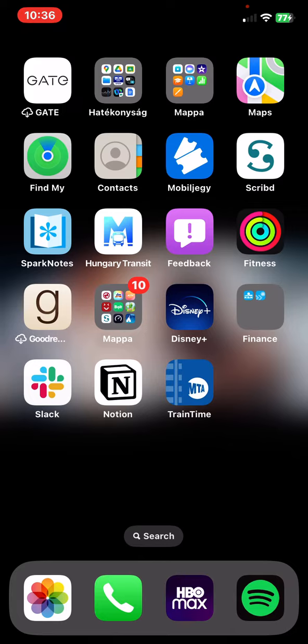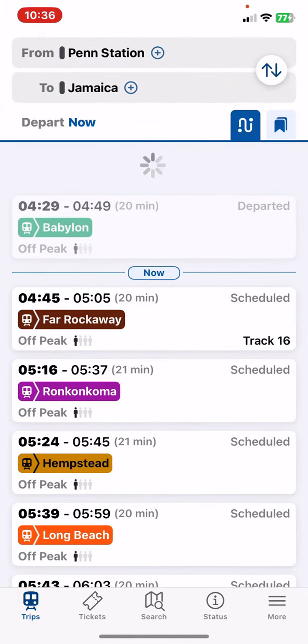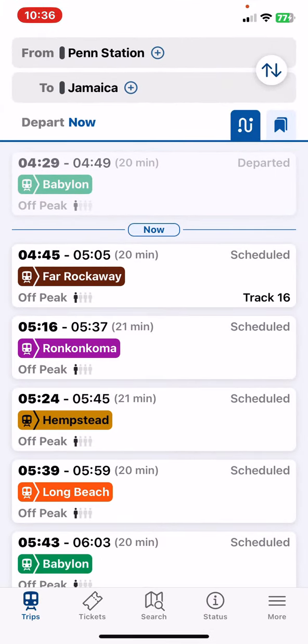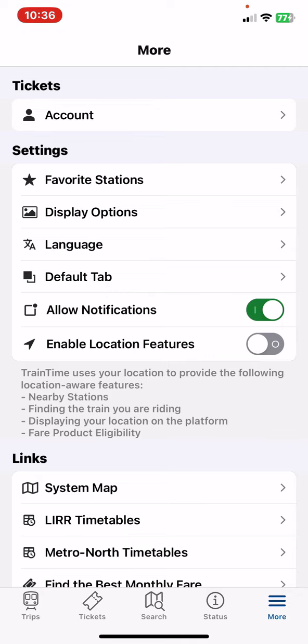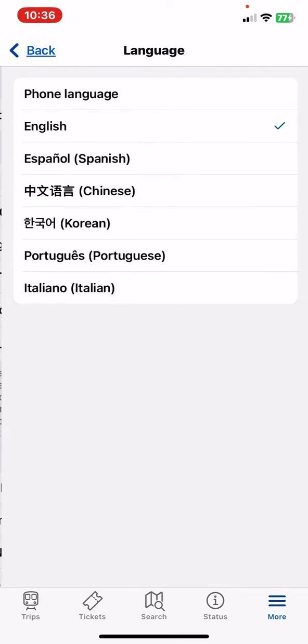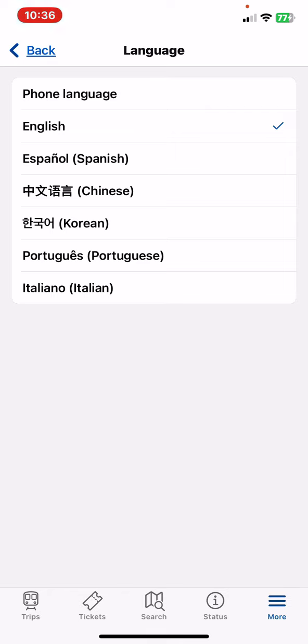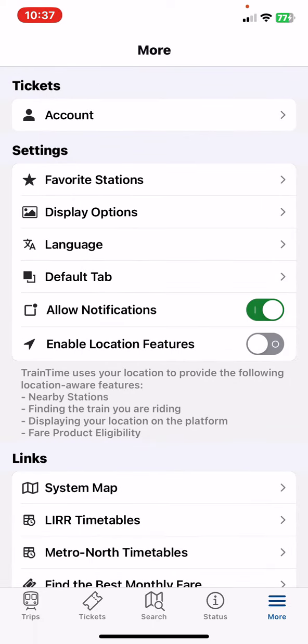First of all, open the application on your phone and then click on the More button at the bottom of the page on the right. And then at the Settings section, look for the Language button and click on that. And as you can see, these are the language options that you can choose from. So just click on the one that you want to use and it is set.